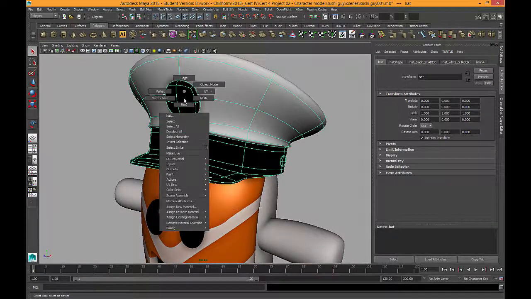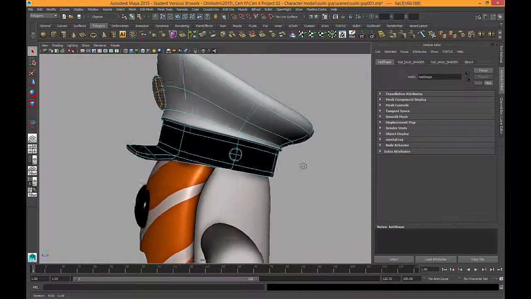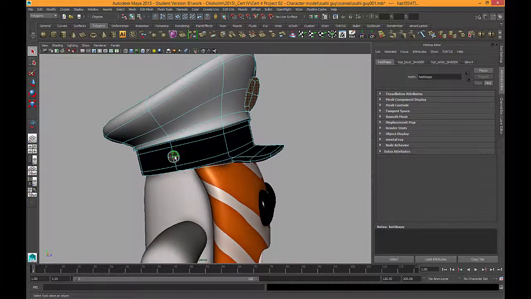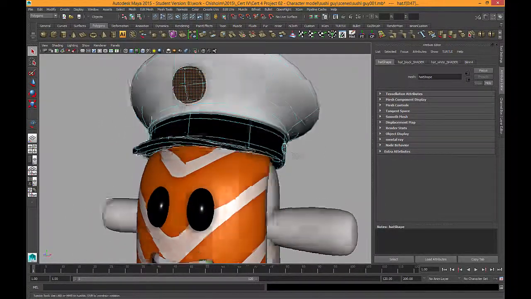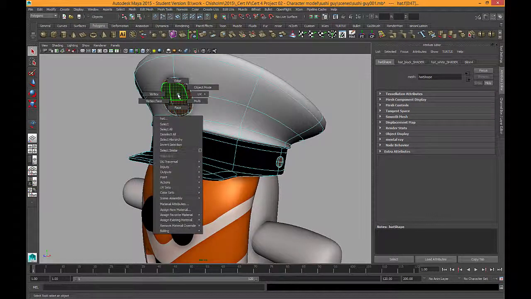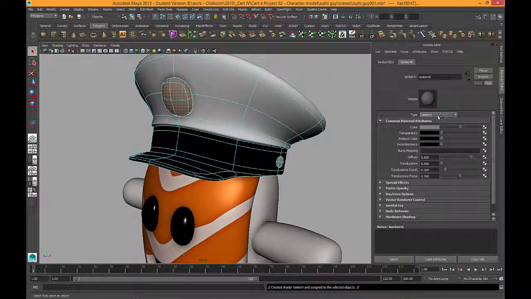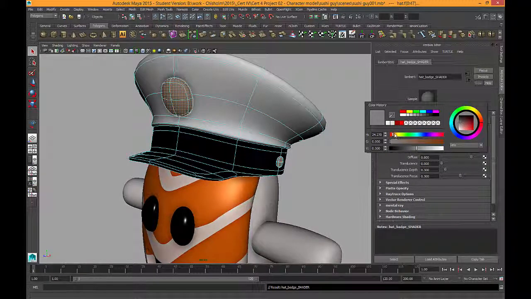The other sections, so the badge bits, right? I'm going to double click on here, shift double click here, and shift double click here, and that'll just select those shells. And what we'll do is apply another material. I'm going to do a matte material again, so Lambert, and this is going to be called Hat Badge Shader. Okay, just hit enter, and I want this to be like a golden yellow color. It's going to work well with the orange on the sushi.